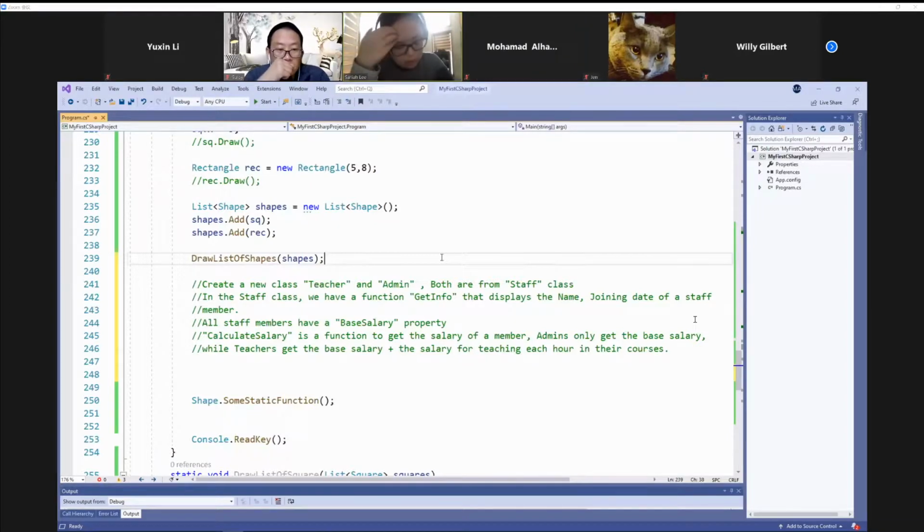Salary in double or int? Yeah, double would be fine.